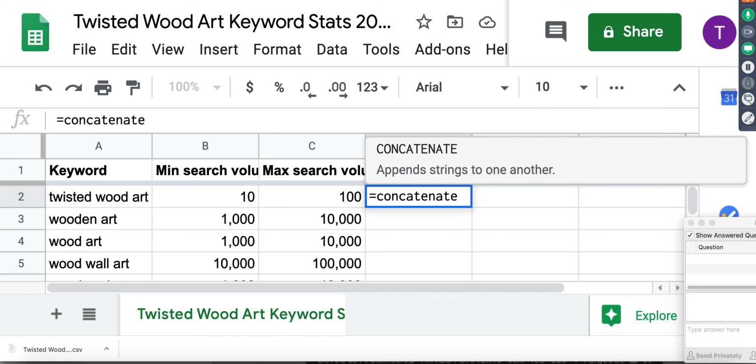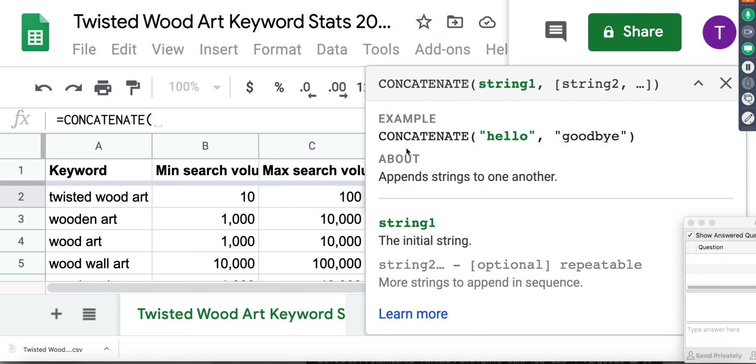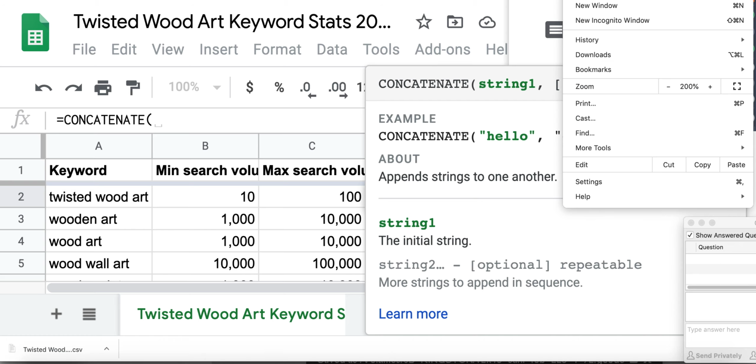C-O-N-C-A-T-E-N-A-T-E, and you can see as I'm typing it shows up there. So I can click on that word concatenate, and then it says, okay, start entering your data. And so it's already started with what we want. That's a little annoying, having that big window.